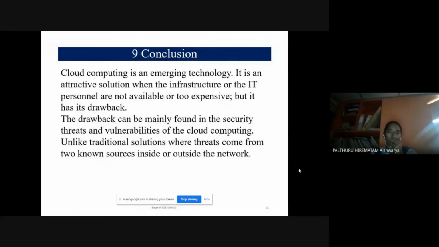And next is the conclusion. Cloud computing is an emerging technology. As I said, it is an attractive solution when the infrastructure or the IT personnel are not available or too expensive. If an organization doesn't want to spend a lot of money on physical storage, it can use the cloud, but it has its own drawbacks. The drawbacks can be mainly found in the security threats and vulnerabilities of cloud computing, unlike traditional solutions, where threats come from two known sources, inside and outside of the network.